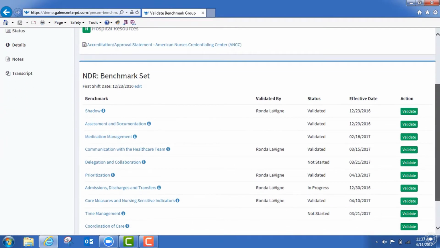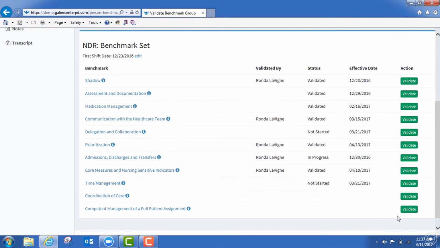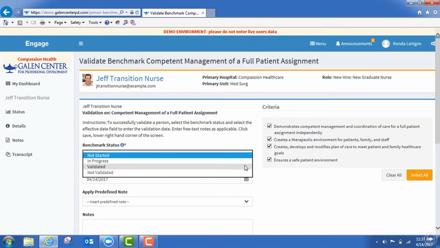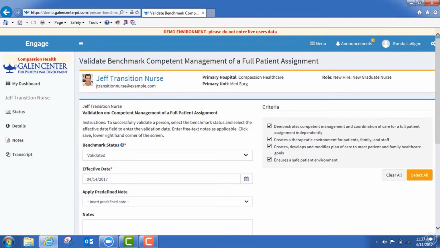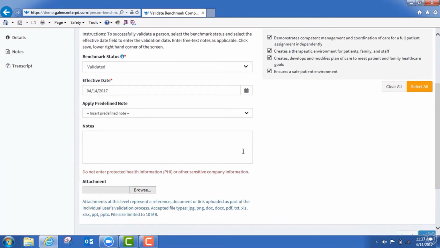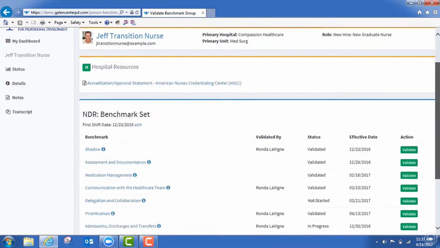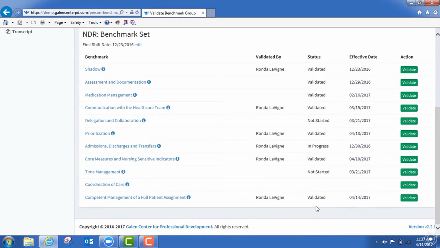As a nurse leader and a preceptor, you're able to validate benchmarks by simply clicking on the Validate button, reviewing the criteria. You have the opportunity to select all, and then go ahead and choose the status. Once validated, you move to the bottom of this screen. You may want to enter a specific note or add an attachment, the same way you'd add an attachment to an email. Click Save for real-time validation and update of progress.